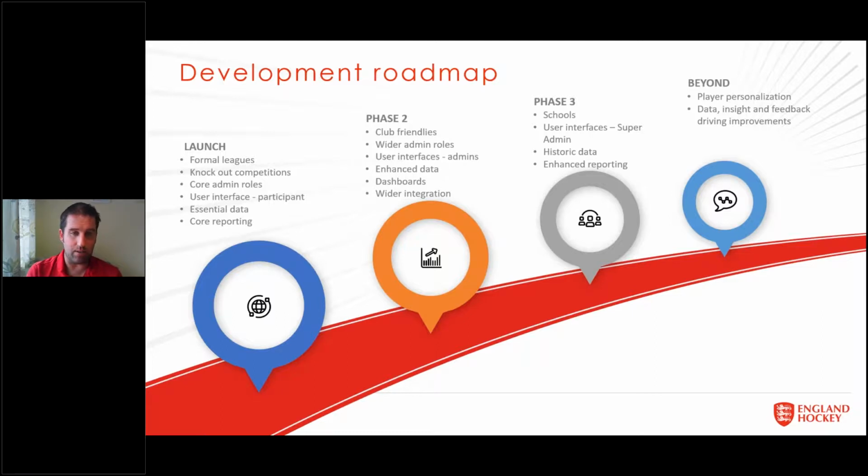Improving the data that's captured and reported on, some dashboards to help people with their roles, and then a number of people have already asked about what integration there is with the likes of Teamer, Pitch Hero, Teamo, Club Buzz. Are we doing APIs that present information into them? Are we receiving data from them? Those are conversations we're having with all of those system providers.